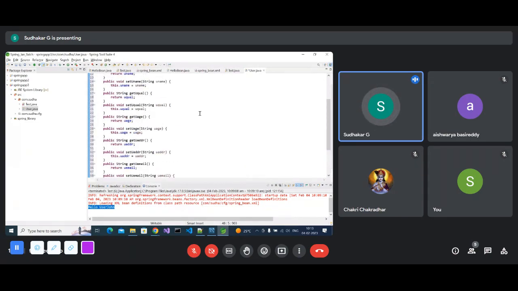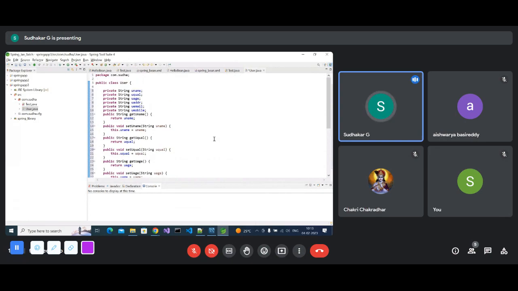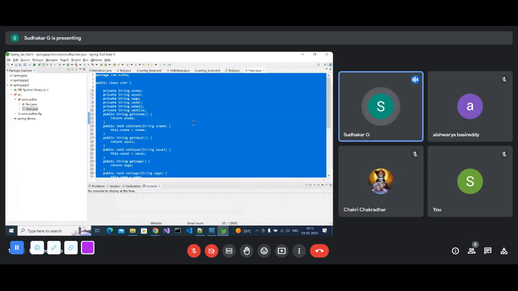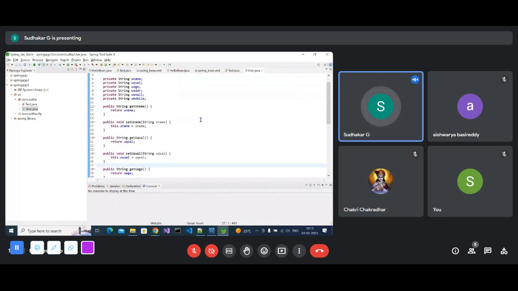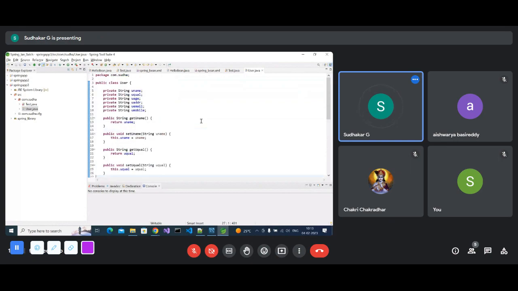How to format your code in a simple Java class? Control A, Control Shift F. So how to get the getters and setters? Alt Shift S. To format the code, Control Shift F.